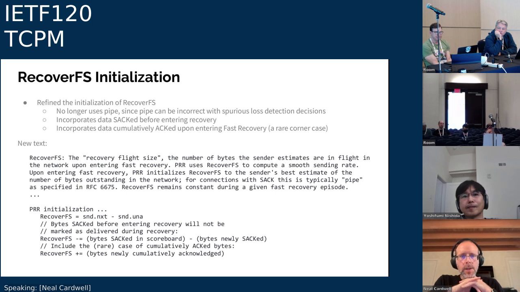And then in addition, the new math incorporates data that was cumulatively acknowledged upon entering fast recovery. This is probably a rare corner case that would only happen if ACKs are lost or things like that. But we may as well cover it because in implementations, it's actually simpler and easier just to incorporate that.